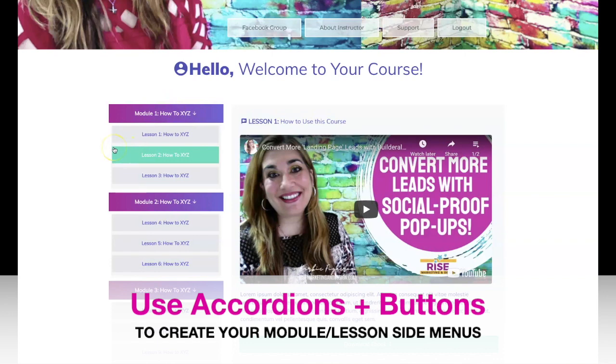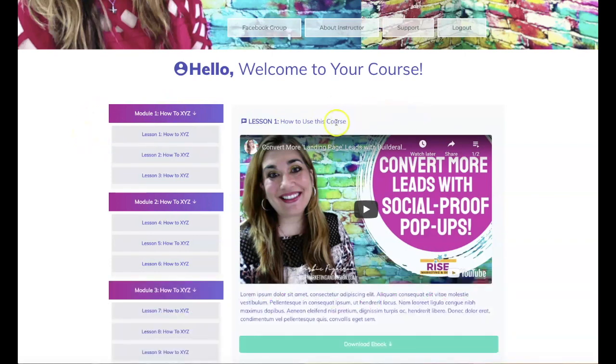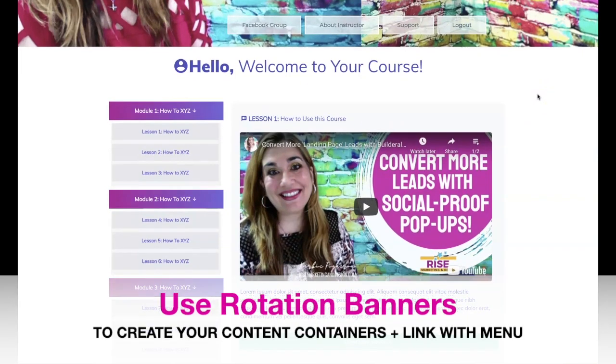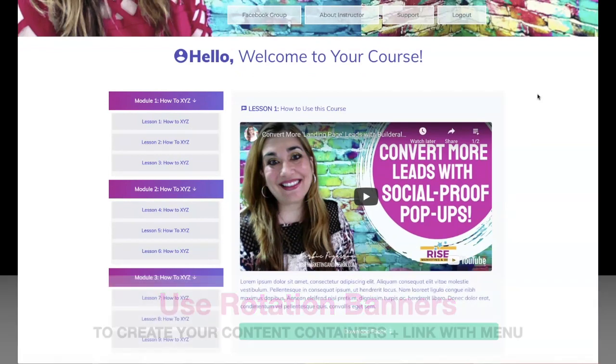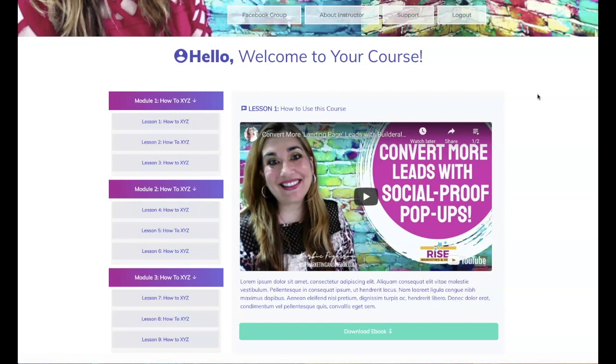I'm going to show you exactly how I did that once I switch over to the back office view in a second. So when I click over here to lesson 1, I'm over here on lesson 1. And what this is right here is another element. This element is the rotation banner. And the cool thing about BuildRaw is that we can connect any rotation banner to any menu item so that we can link them together. So the possibilities are endless to what you can do.